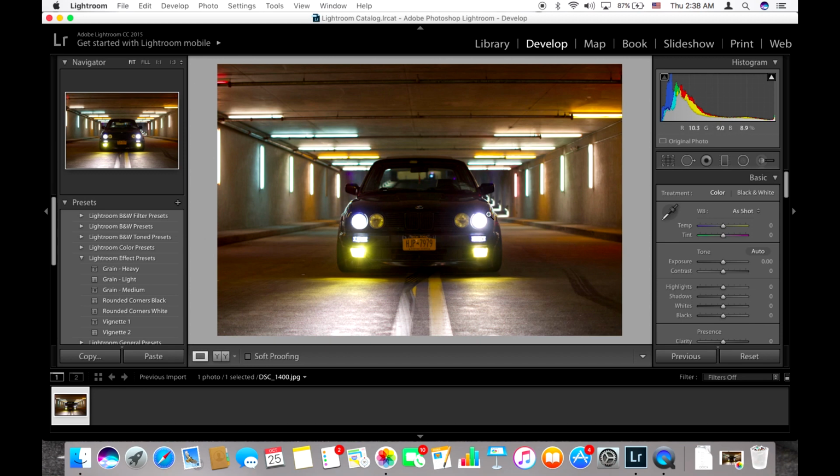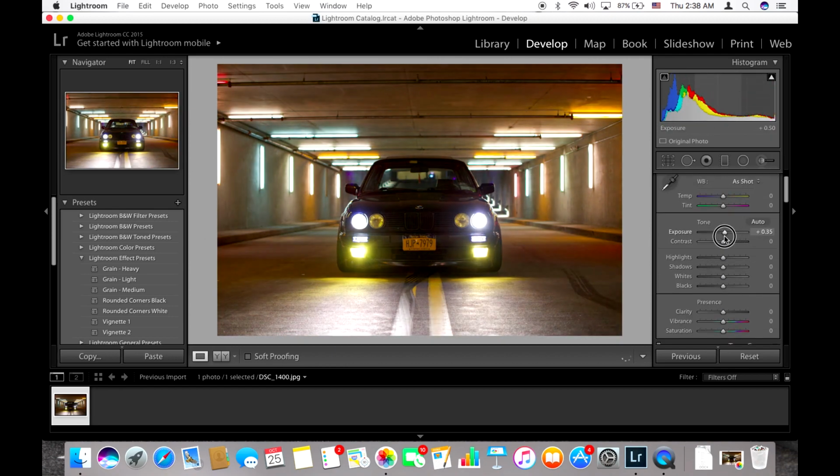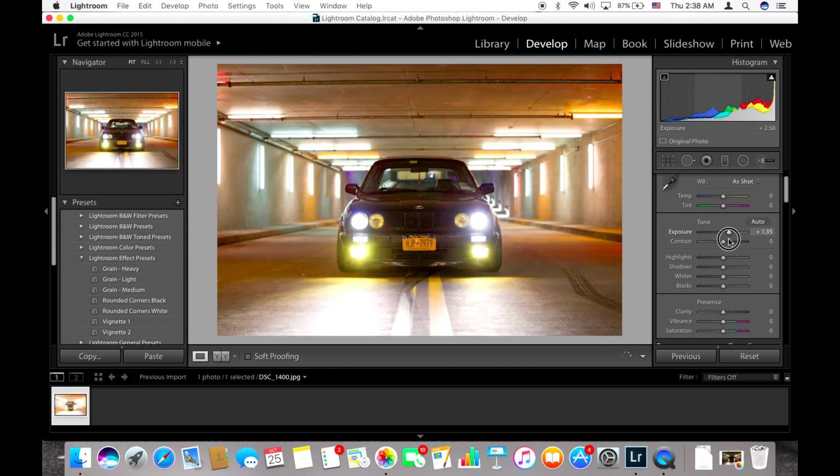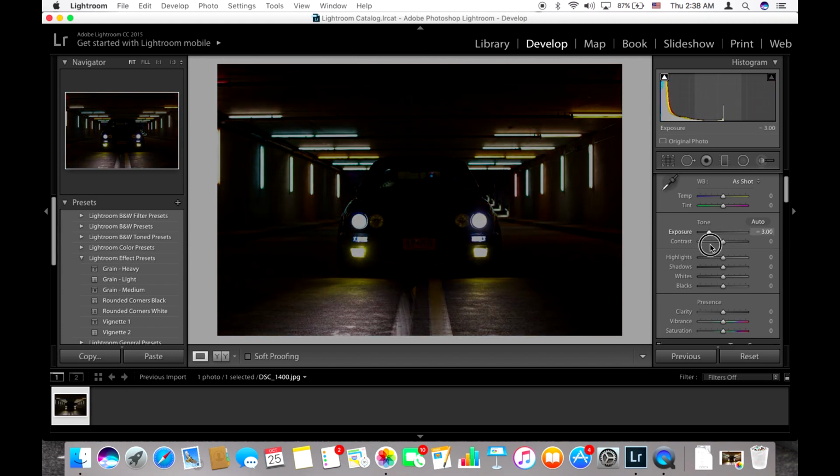So when you have a photo loaded up and ready to edit, go ahead and basically mess with these. You can toy around with this. This basically is exposure. It increases the brightness pretty much and also lowers it all the way down.